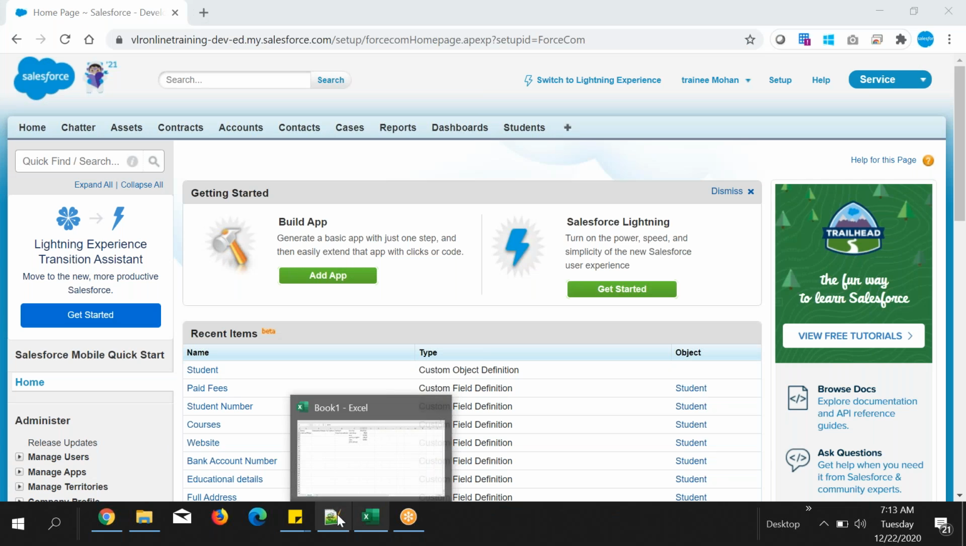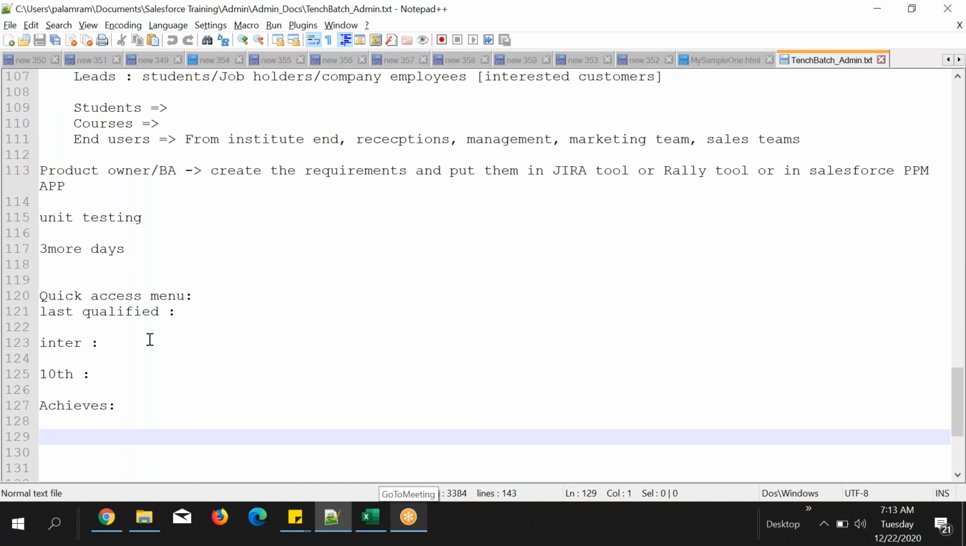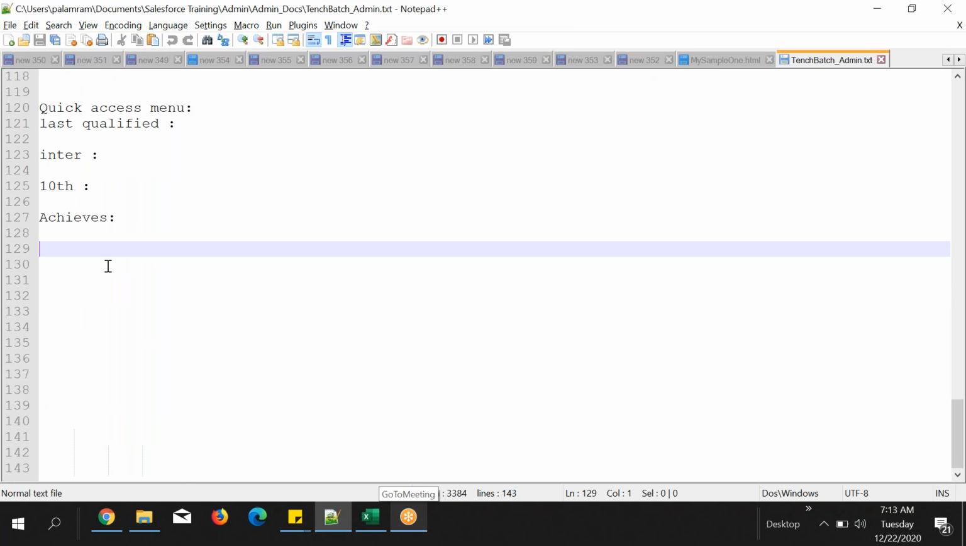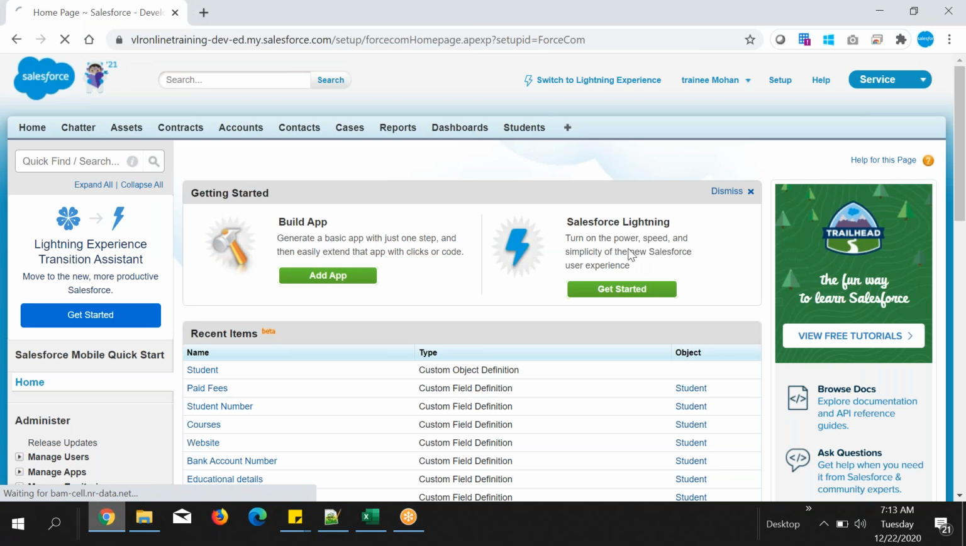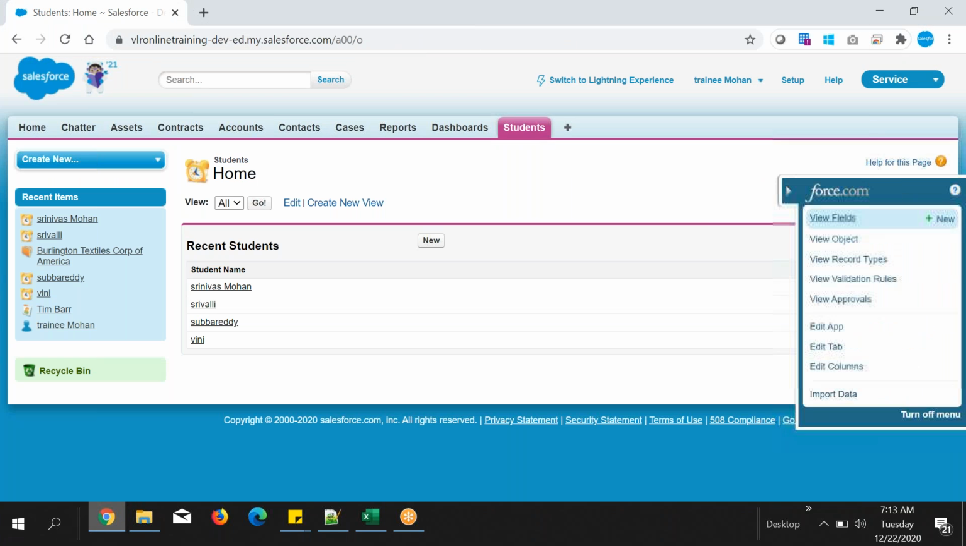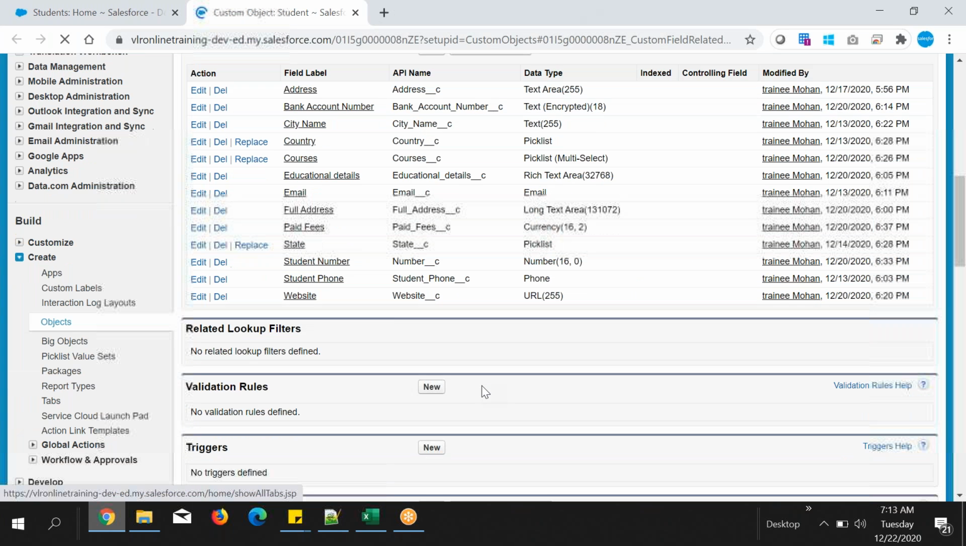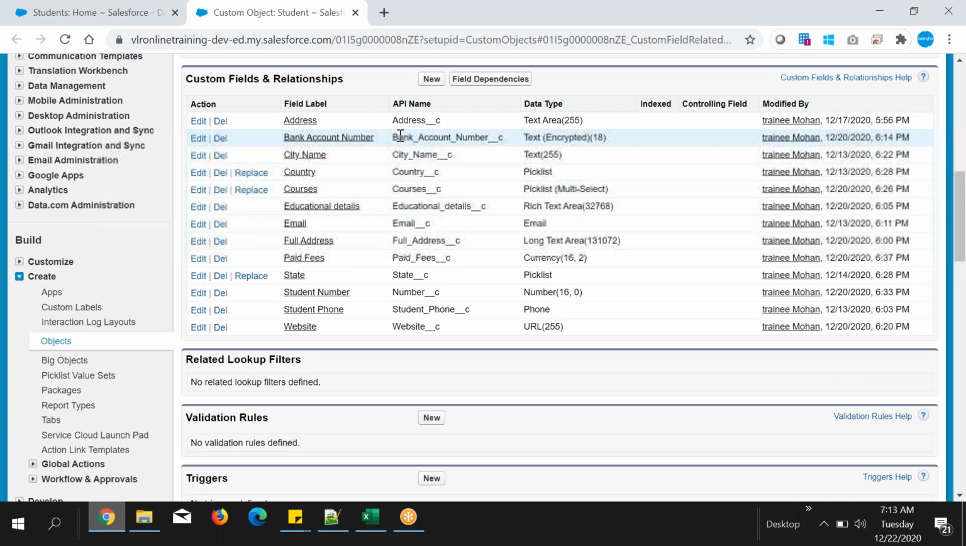So let's start, guys. What we discussed in our previous class, we discussed a lot of things, right? We have created different kinds of fields. Let's go to the object and let me show you what fields we created in our yesterday class. We have created so many data type fields.